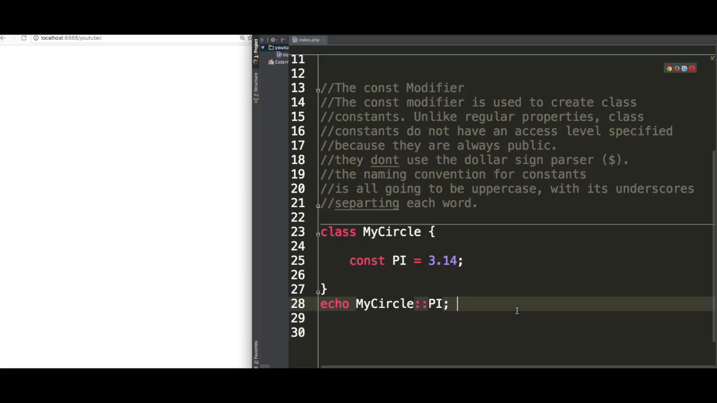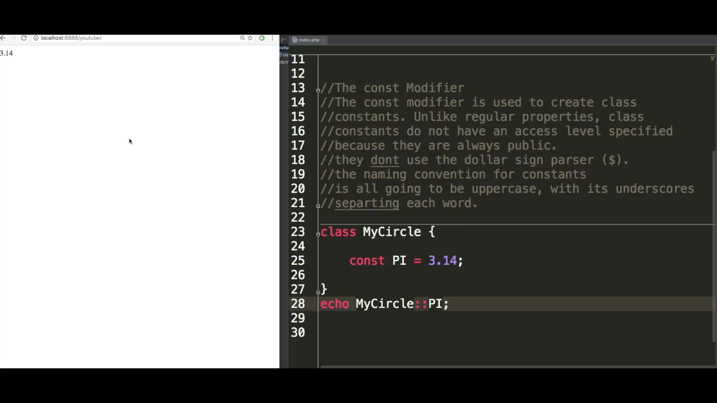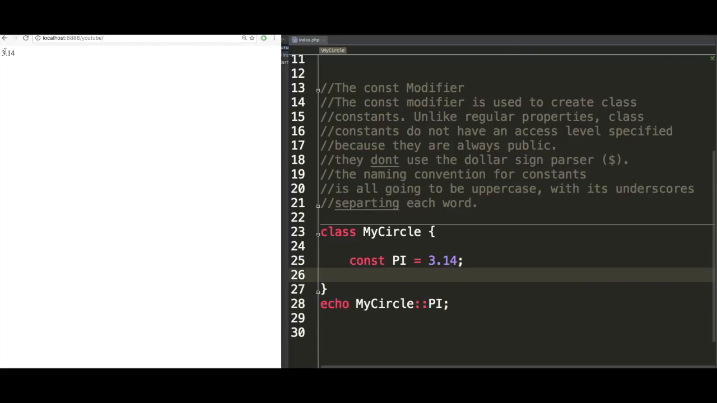So let's Control S or Command S, go to our browser and reload. We got 3.14, right? Whatever is here, we got 3.14.